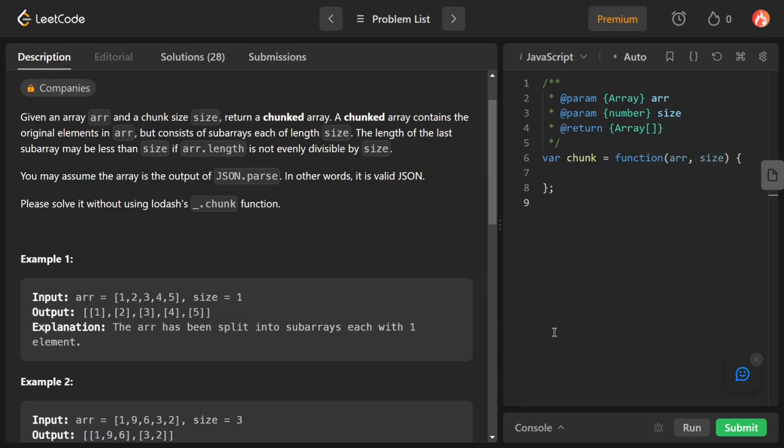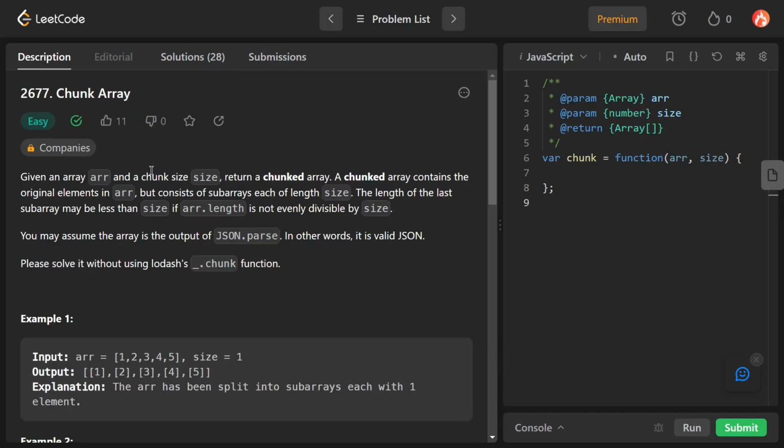Hey everyone, welcome back to the channel, and today we are going to solve a problem, chunk array. The problem statement says: given an array ARR and a chunk size, return a chunked array. And what is a chunked array?